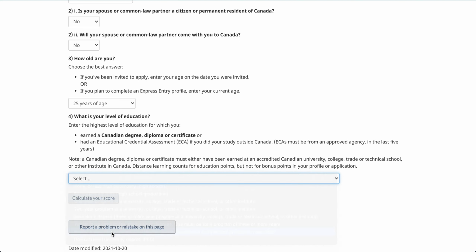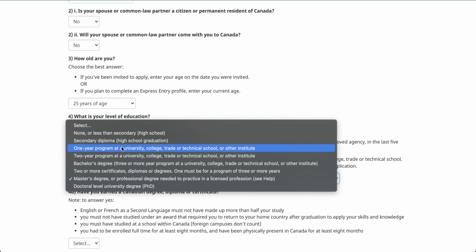That's me. Okay, now if you have completed a secondary diploma, then you select that. This is a 1 year program at a university, college, trade or technical school. This is 2 years. These two are basically diploma courses. So if you have done something before bachelor's, a diploma which is 1 or 2 years, this is basically an undergraduate degree. Next comes the bachelor's, which is quite straightforward, bachelor's degree.